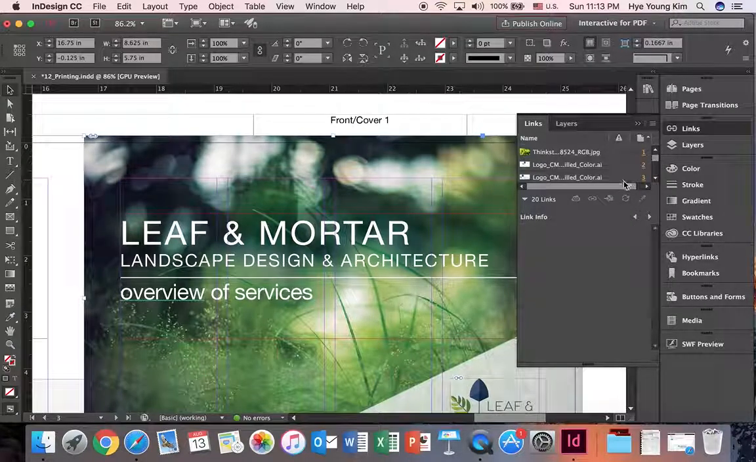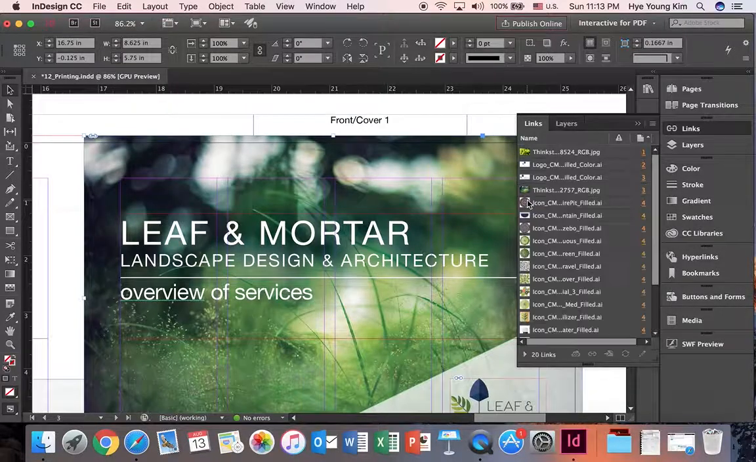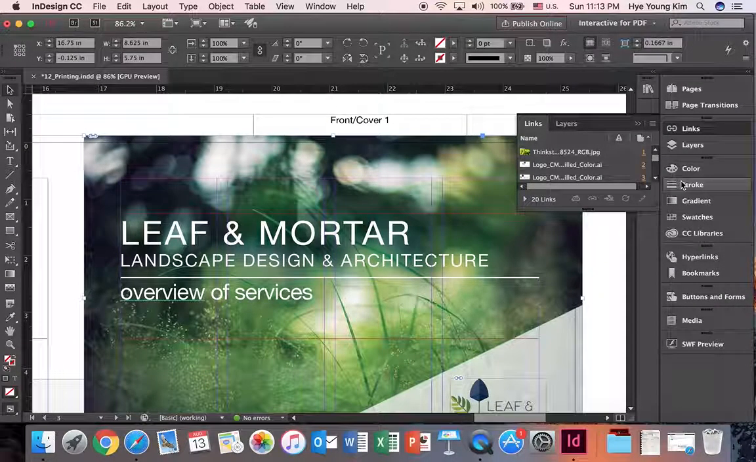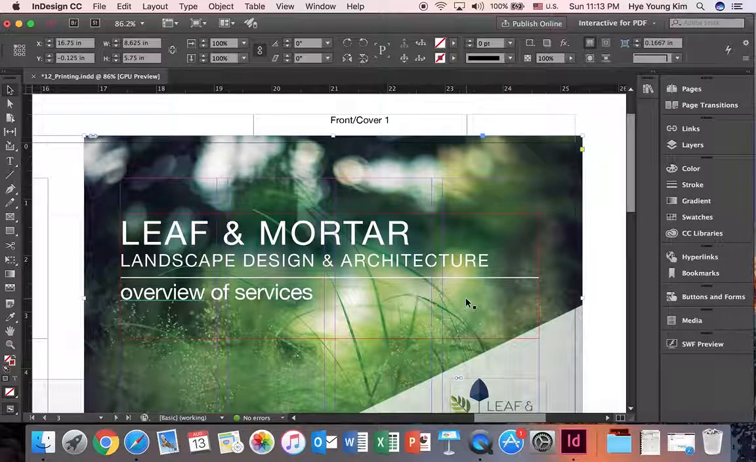Okay, let me check. So there are all 28 links and there's no problem. All the links seem fine. And then links and type: if you don't have a specific typeface you're working with, there will be a light pink color covering the text. It means the type is missing, and then InDesign doesn't know what to do.